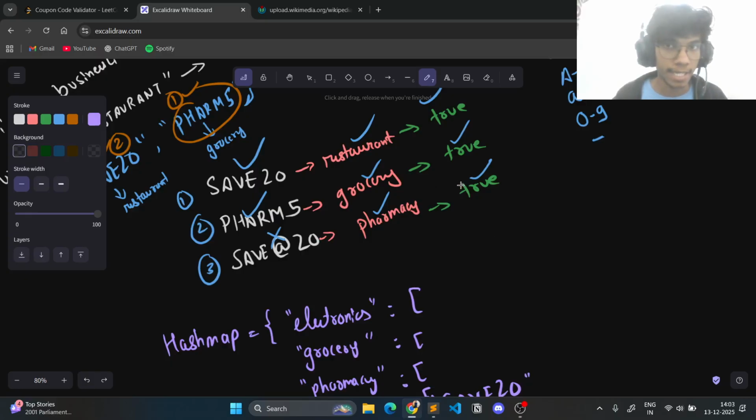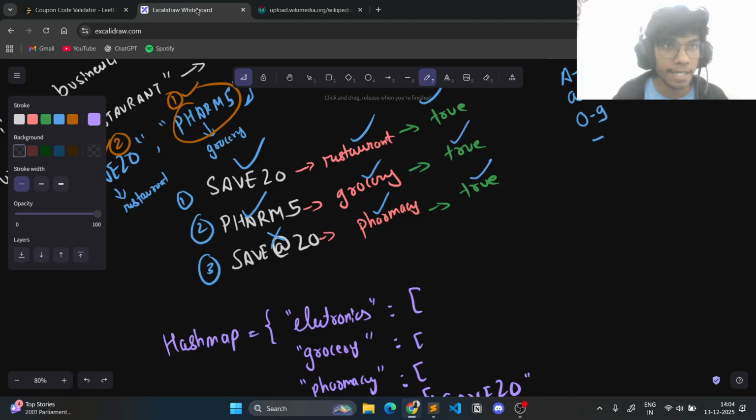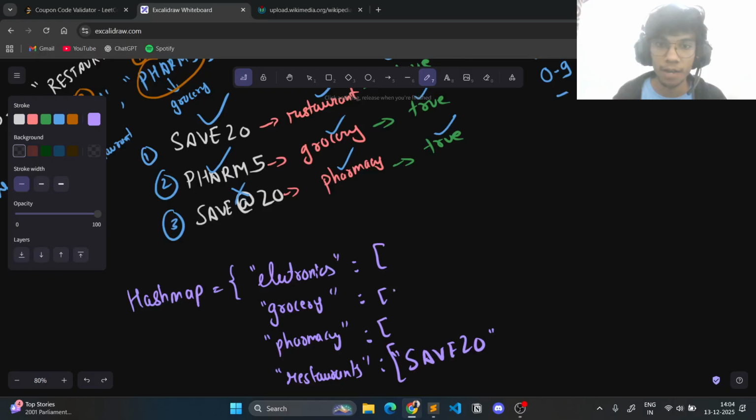Now we again check the 3 conditions. The coupon is valid again. The business line is one of the 4 categories again, right? Grocery is one of the valid categories, so the second condition is satisfied. The first condition, it is alphanumeric, we don't have anything extra, so this is valid. So we'll add this coupon to the category of grocery. We added this farm 5 to my grocery category, and then this will be all.